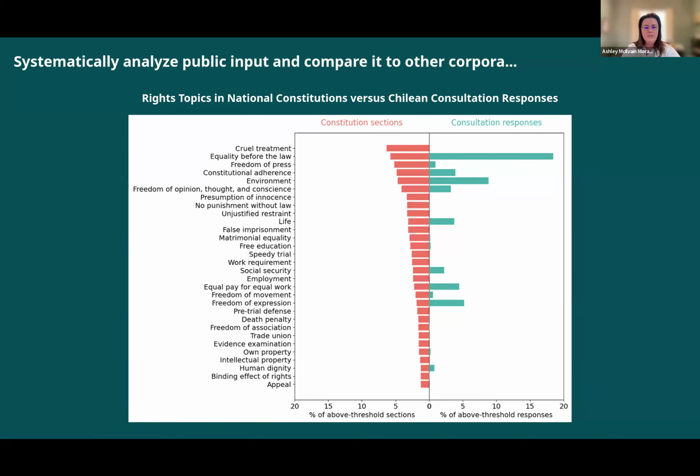Just as a snapshot here, this is a comparison of the rights raised in national constitutions on the left in red, and the rights raised in Chilean consultation responses in green on the right. And we can see there is a very different focus, right? Chilean constituents had a much larger focus on equality, particularly gender equality, environmental rights, freedom of expression, equal pay for equal work, right to life. And this provides important input for constitution drafters.